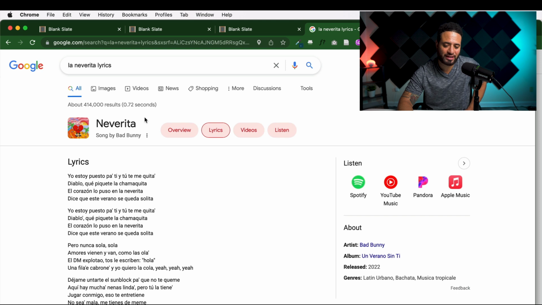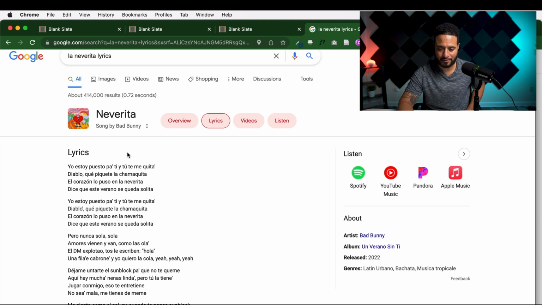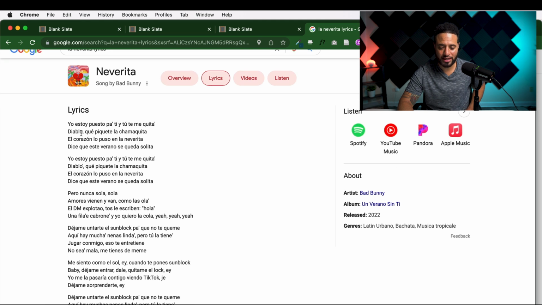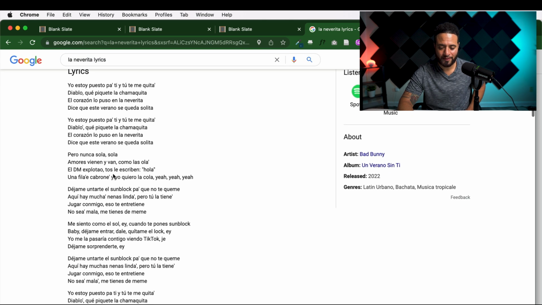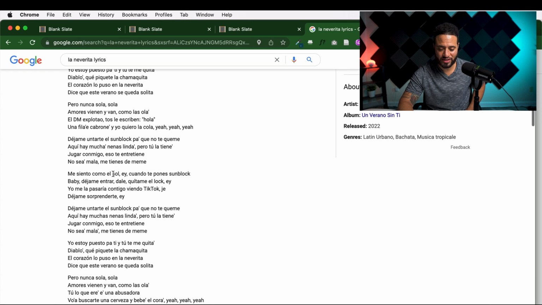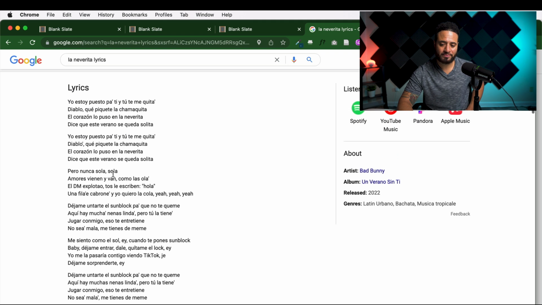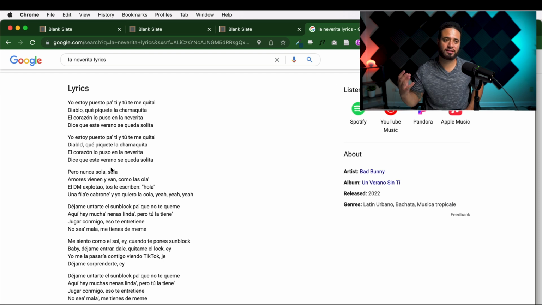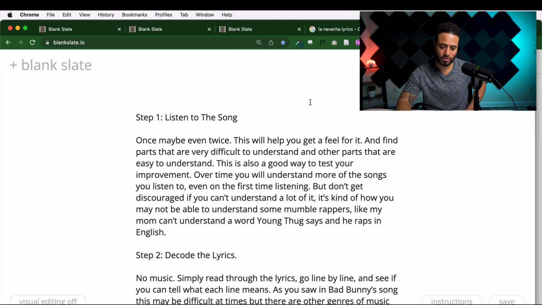But basically, you can find any song lyrics on Google with a quick search, all right? So this is La Neverita, lyrics by Bad Bunny, and we broke down these lyrics last week. So again, refer to that video if you need. But how would I approach this? Let's say I've never heard this song before, and I want to use this song to improve my Spanish, learn these vocabulary words, and make them my own vocabulary words. How would I go about the process? So I have these little notes right here.